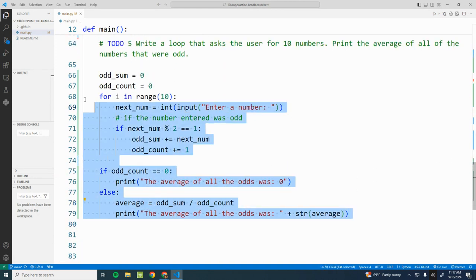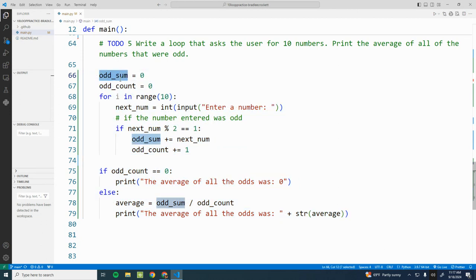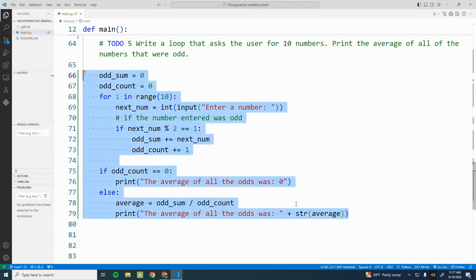So this is to-do number 5 for today. This is practice using an accumulator, right? Where I'm accumulating the sum and the count. And then I'm also filtering out using a conditional statement. So just another application of using a loop. Hopefully that helps.